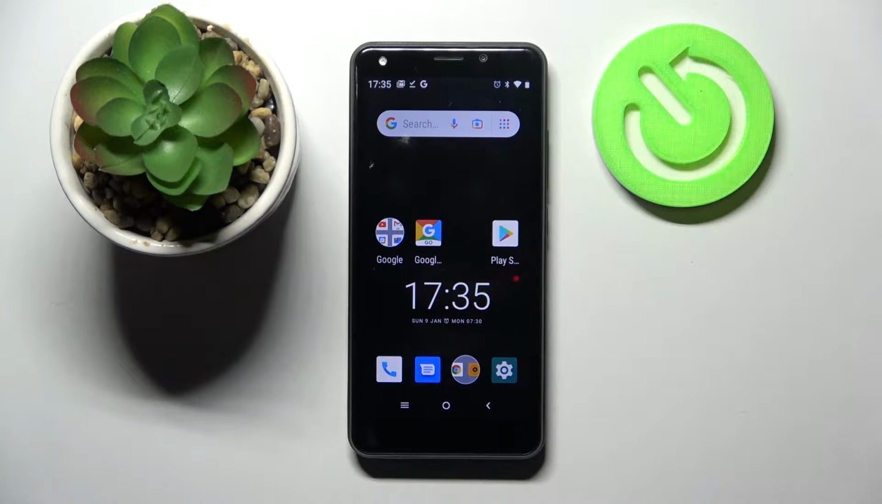Hi! In front of me is STK LIFE 9, and today I would like to show you how you can customize the theme of your keyboard with an image on this smartphone.